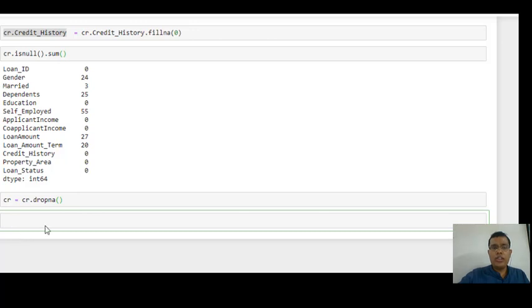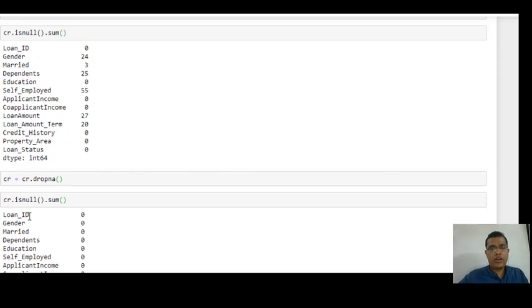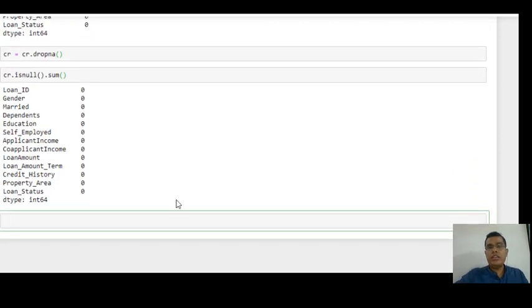Now all the nulls should have been dropped. Just do a quick check. cr.isnull().sum(), and now I see that there are no nulls. So all of my null values have been dropped.